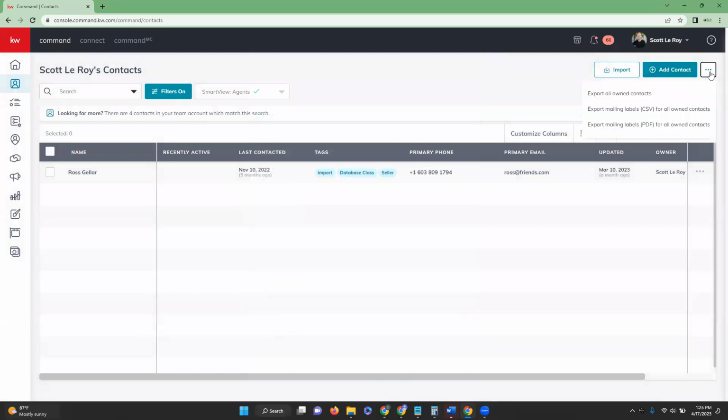So the last thing we're going to go over is our exporting options. If you click on the three dots to the right-hand side, you will see that you can export all of your contacts, or you can export in various mailing labels.